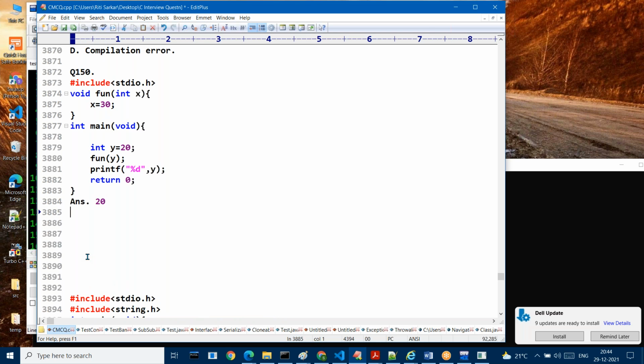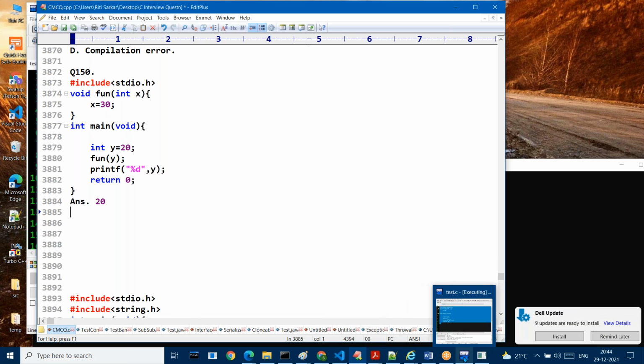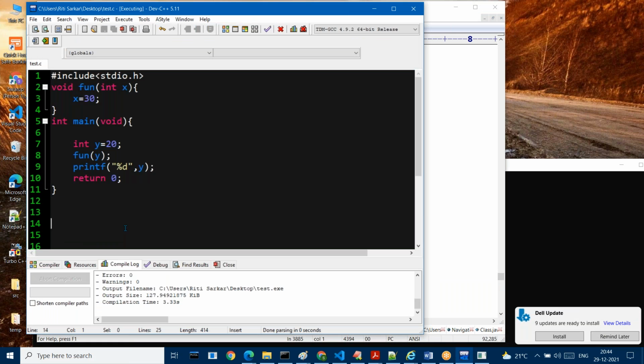Okay, let us take the next one. Suppose this time I'm bringing pointer into the concept. How? I'm sending ampersand y. So address of an integer I'm sending. So that means it is called as call by address.